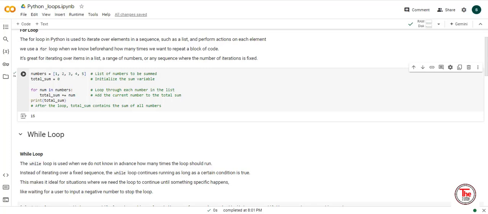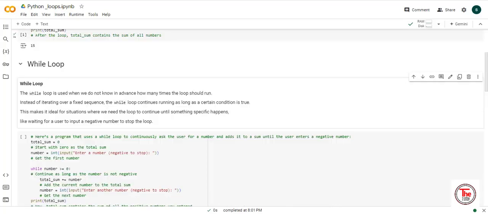Loop through each number in the list, and what happens? Add the current number to the total sum and then print it. So when I run it, I need to see the sum of the numbers in our list, 1 plus 2 plus 3 plus 4 plus 5, which equals 15. And you can see when I run the code, I reach the number 15.